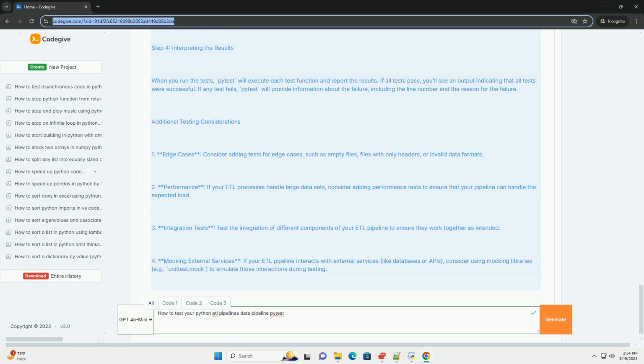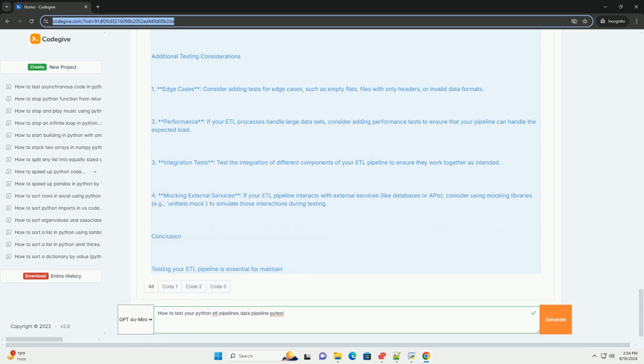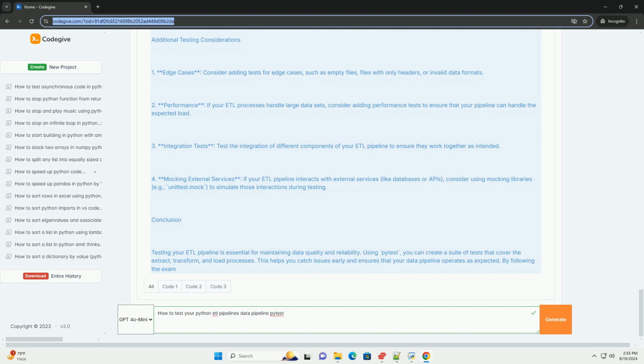Conclusion. Testing your ETL pipeline is essential for maintaining data quality and reliability. Using pytest, you can create a suite of tests that cover the extract, transform, and load processes. This helps you catch issues early and ensures that your data pipeline operates as expected. By following the examples provided, you can expand your testing coverage to suit your specific ETL requirements.